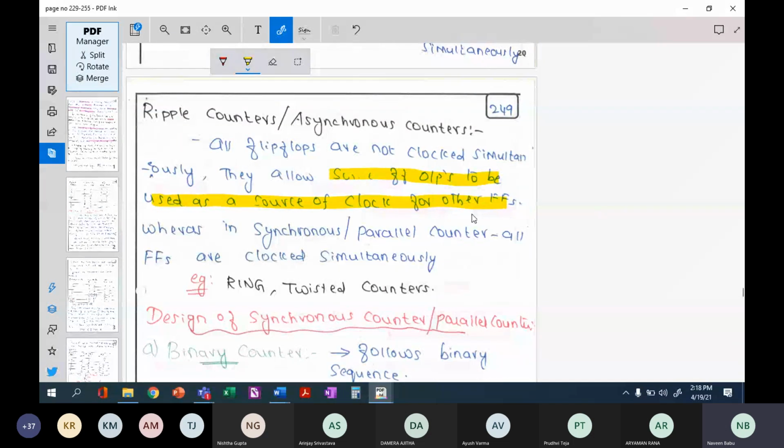Now, some examples of such ripple counters are the ring counter and the twisted counter. We will use multiple counters. We will see different types of counters, something called a Johnson counter. We will see the ring counter. So we will see multiple counters in this class. Not in this class, maybe in this part.